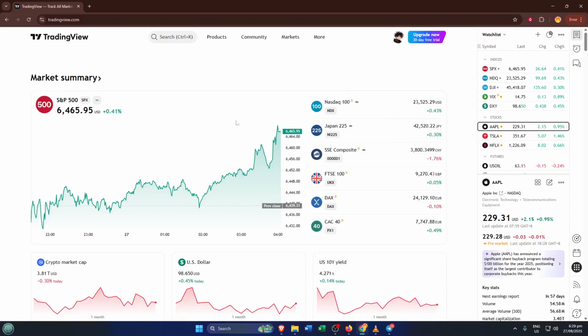Let's jump right in. So first things first, head over to TradingView. Just open up your browser and go to TradingView.com. If you're already logged in, great. If not, take a moment to sign in so you have full access to your charts. TradingView is a powerful tool for charting and technical analysis, and getting comfortable with its basic functions will really make your life easier.